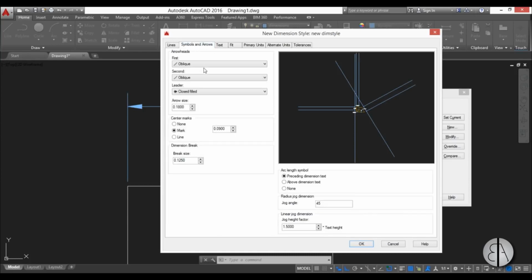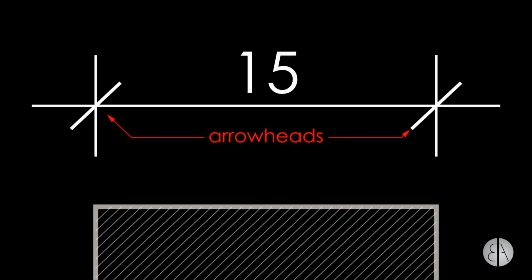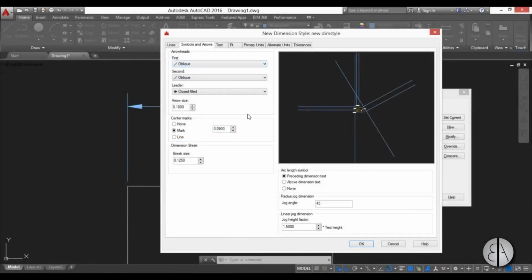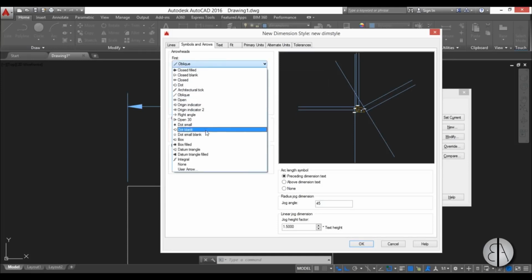Now let's go to symbols and arrows. This is the symbol that's basically the end of your dimension. I like to leave it at oblique because I usually do architectural drawings and it's best to be left at that, but you can open it up and you can change it, maybe put a small dot or a filled box or whatever you like.